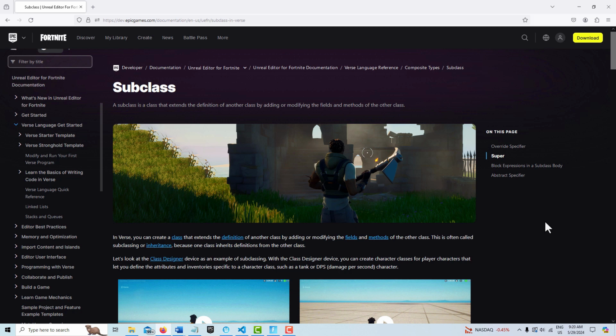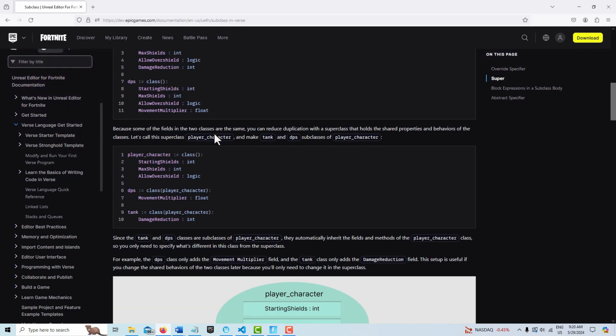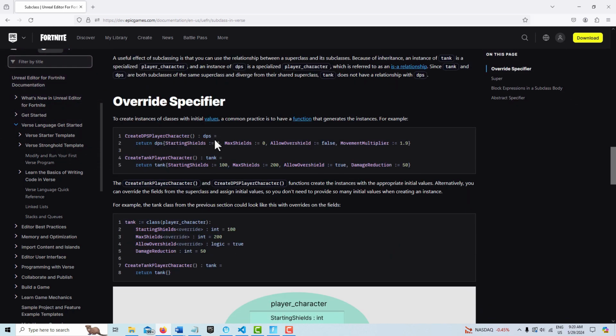This is using the Verse programming language. A subclass really is just an instance of another class. An easier way to think of this is to think of the class as the parent and the subclass as the child.